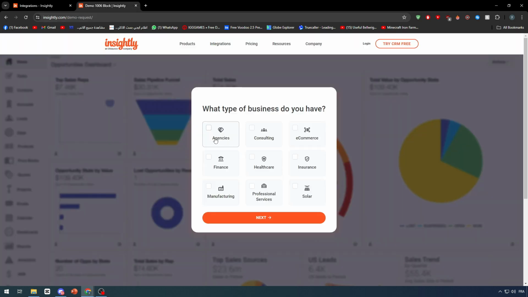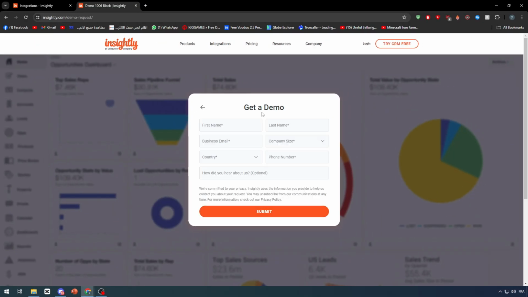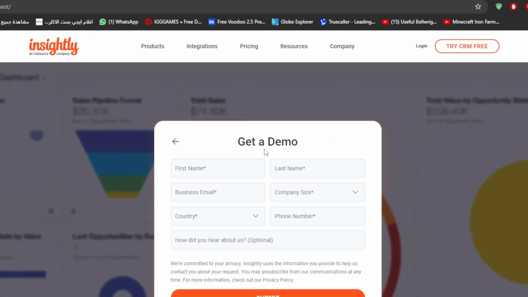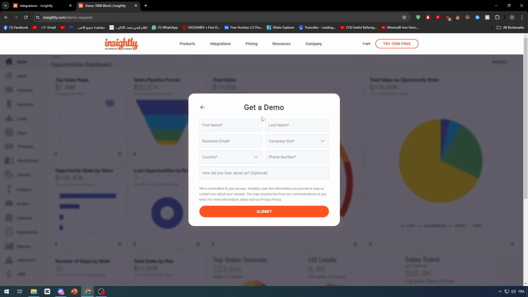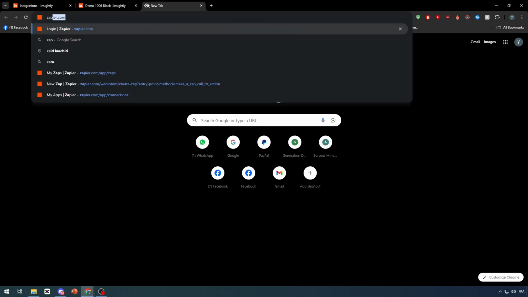To get access to it, you have to apply with a form, which will include your type of business and other information such as your first name, last name, business email, company size, country, phone number, and how did you hear about us. Click on submit and then you will be able to get access to it. Now what if we don't want to do this, we want an instant solution? Then you have to use Zapier.